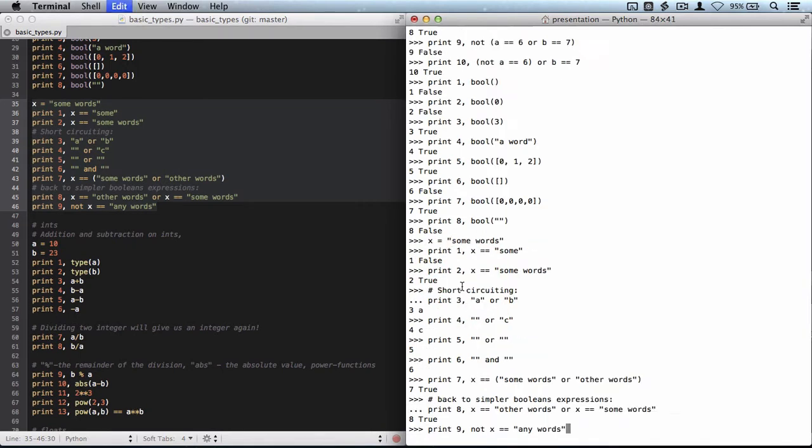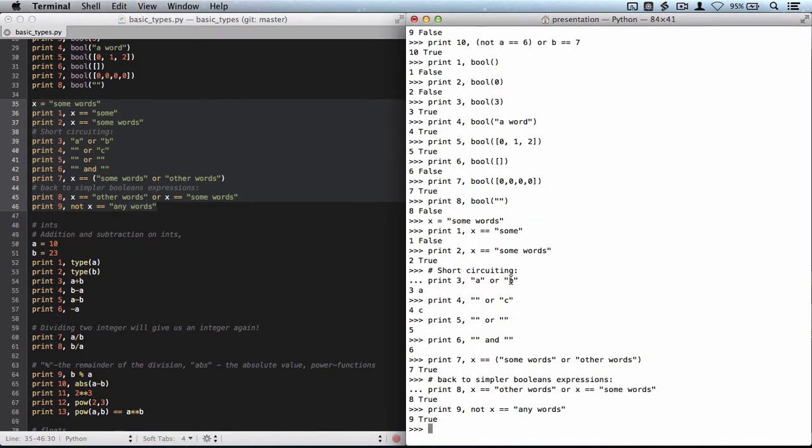Okay, so this was for booleans, and just like before, we created some booleans using comparisons of integers. We can also create booleans by comparing strings, or using strings. So let's say x is some words, then we can print 1, and then whether x is equal to some or not, and in this case it would be false. And whether x is equal to some words, well, that's true.